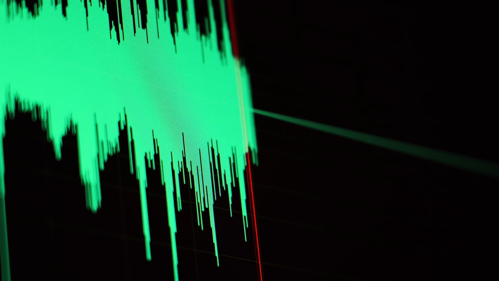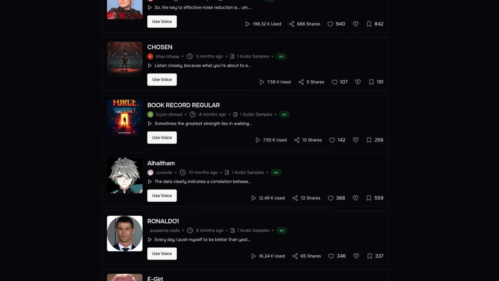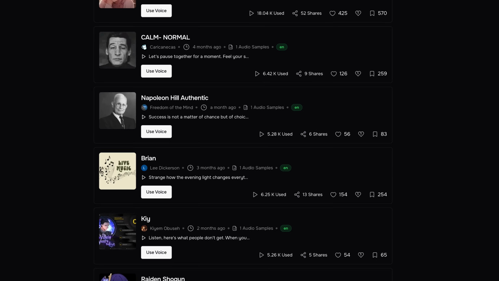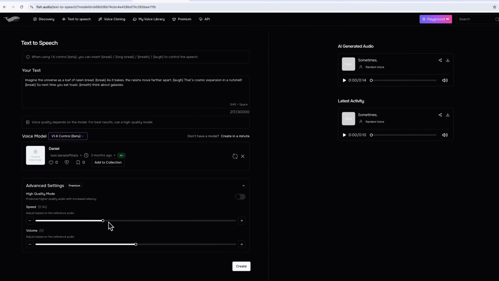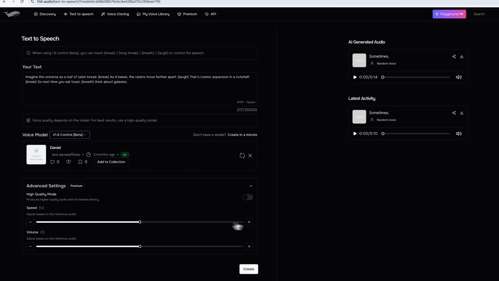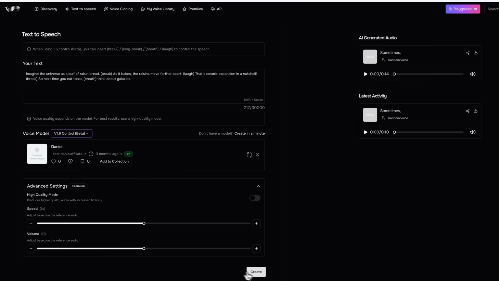Final thoughts. And there you have it, that's FishAudio in action. Whether you're a content creator looking to add high-quality voiceovers, a developer building something smart with audio, or just someone who wants to experiment with celebrity voices for fun, this tool has so much to offer. From voice cloning and real-time TTS to full control over delivery using tags, FishAudio gives you creative freedom like never before.